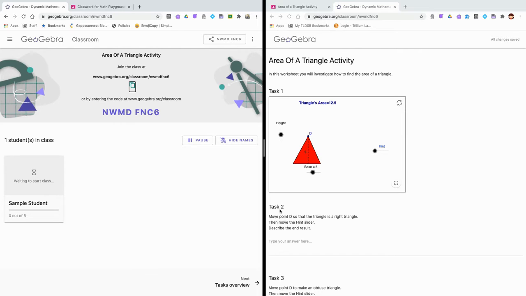For a part here, this task 2 to move point D. So the triangle is a right triangle. Let's do that. Okay, I've confirmed that we have a right triangle since we have this box right here to indicate this is at a 90-degree angle. Excellent.